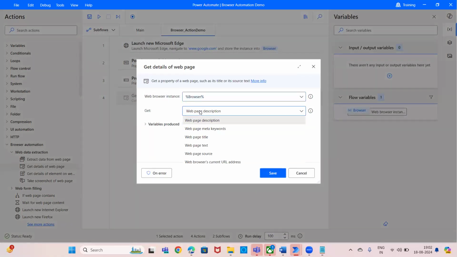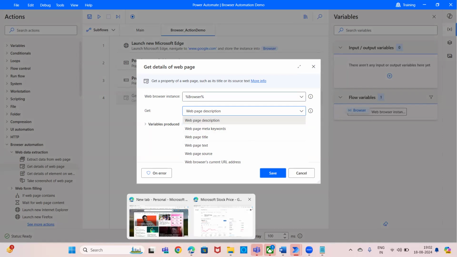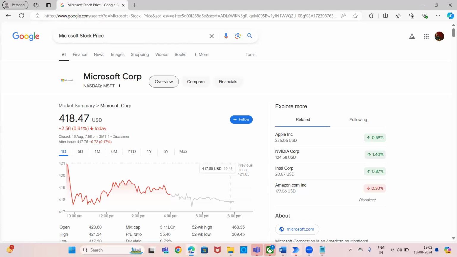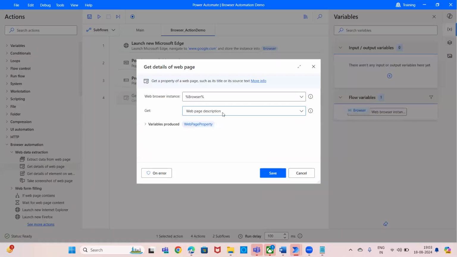I want to get web page text. See here, we can get different description, meta keywords, title of the web page, text, source, like this. Some URL address, the current URL address also we can get. Suppose if you want to get the current URL address, like that we have different options. But in our case, we want only to get web page text.